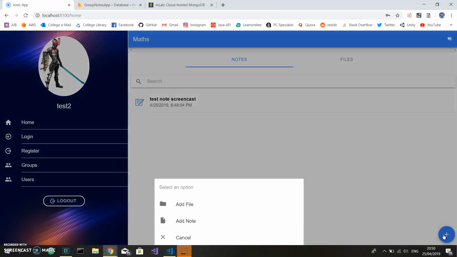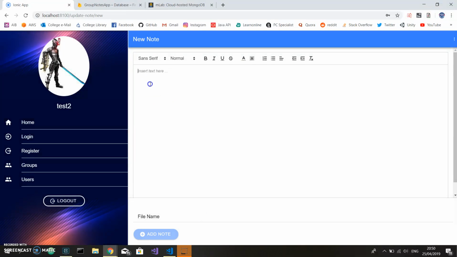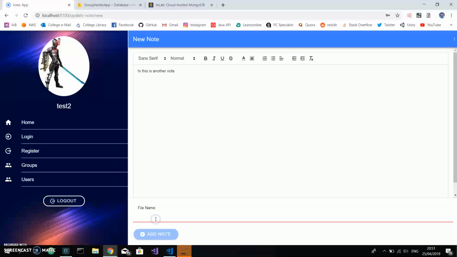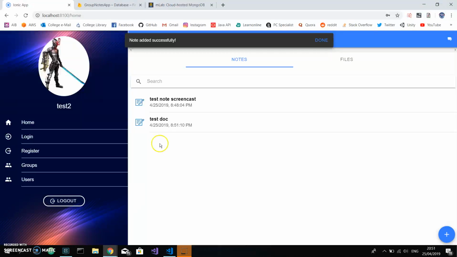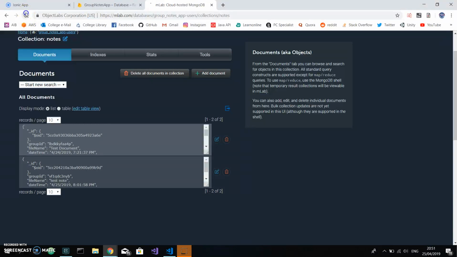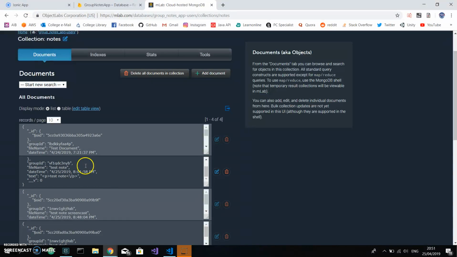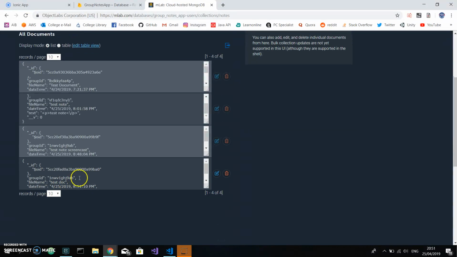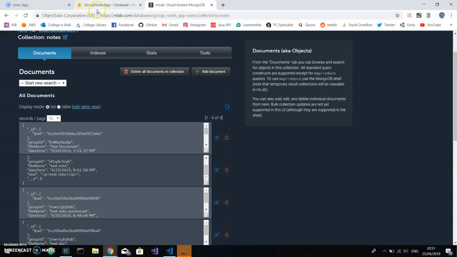You can also add a note. File name. As you can see now, the note has been added. And if you go to MLab, just refresh the page. We now see our test doc. It's a file name test doc, with the date and time it was created, the group ID, and the random ID assigned. So it's been successfully added to the database.